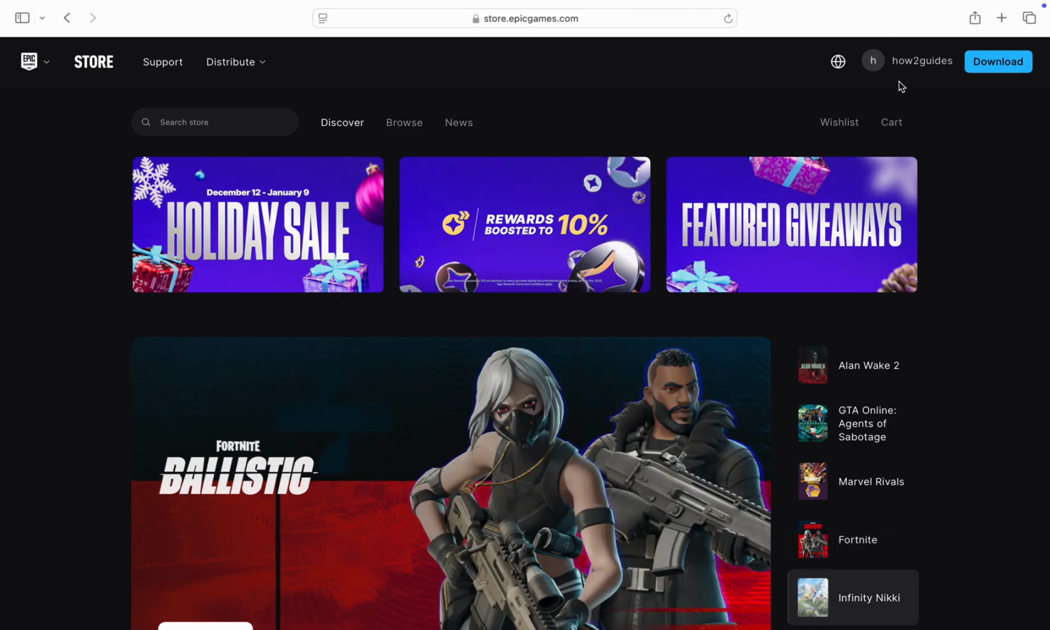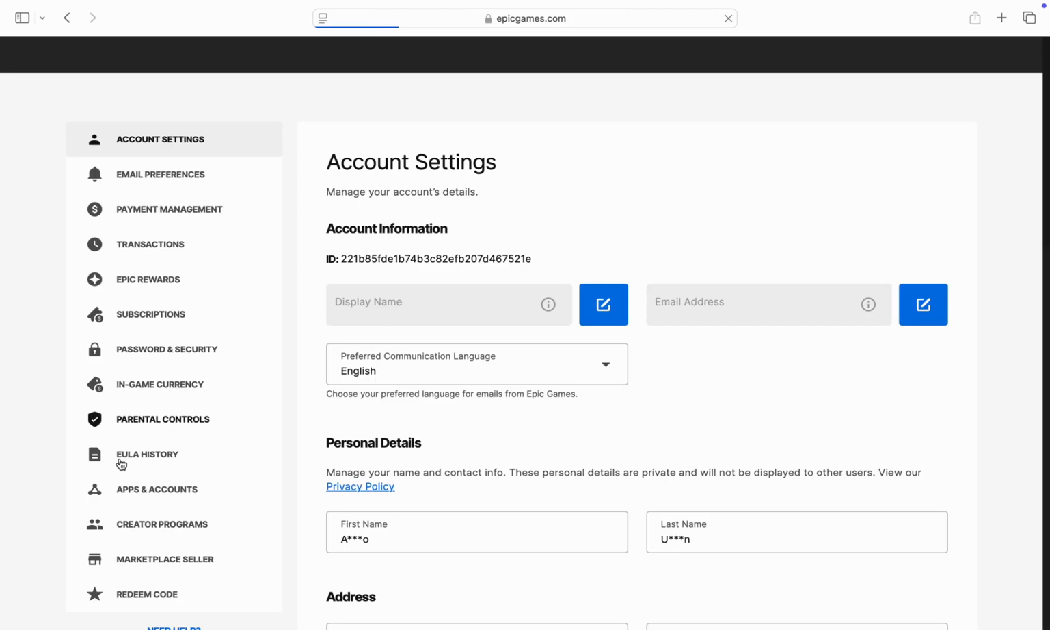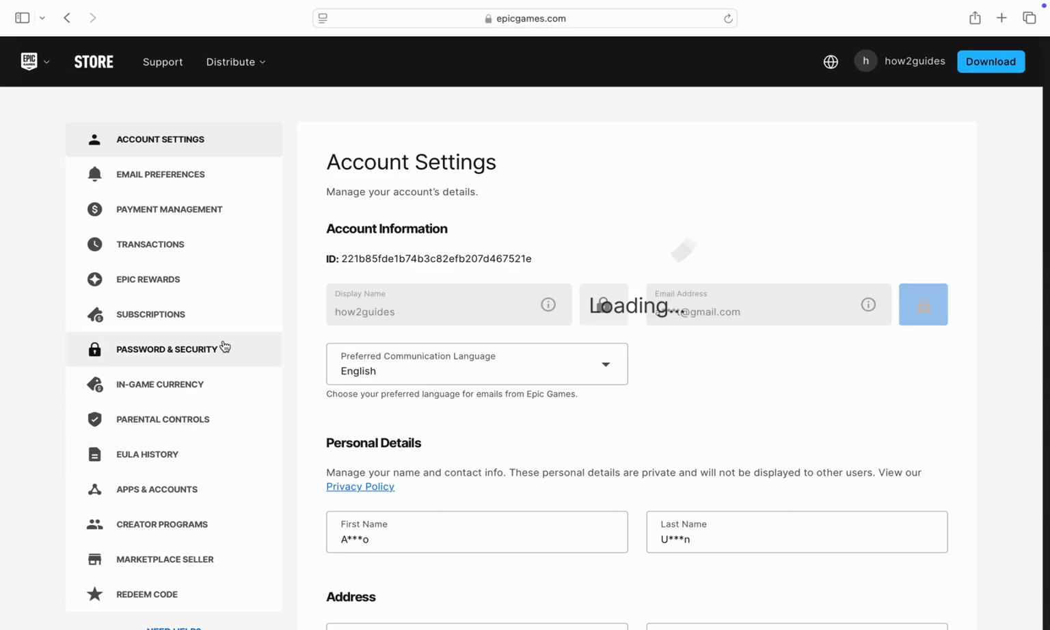Once you search for it, sign into your account at the top right corner. Once you've signed in, click on your name and select account. Right here in account, wait for it to load and click on password and security at the left hand side.